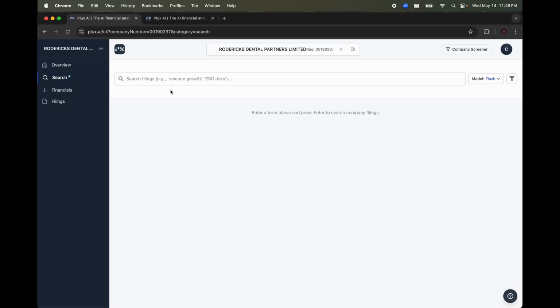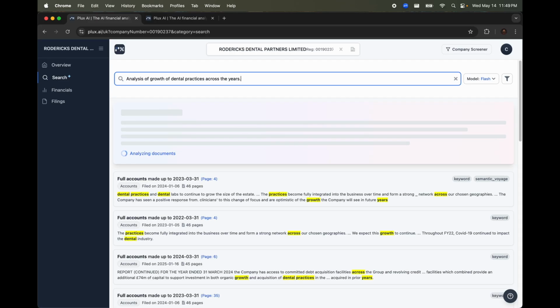This is where you can ask any queries or search anything relevant to the company you are analyzing. For example, for Roderick Dental, we can ask for an analysis of the growth of dental practices across the years. Behind the scenes, Plux scans every filing the company has ever submitted, including accounts, capital filings, charge documents, as well as confirmation statements, appointment records, and more. It brings all that information together and delivers a clean, structured summary right at the top.